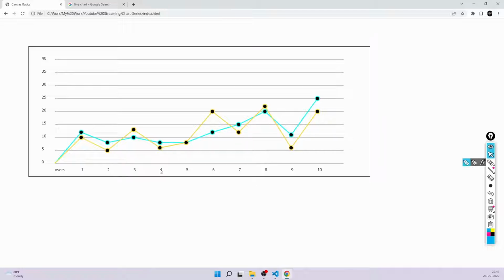So now you have a graph side by side, and you can create for n number of teams, India, Australia, and now you can also put here like India is blue and Australia is yellow for legends. So that's what you can do, guys. If you want two line charts side by side in a fair comparison, that's what you can do.